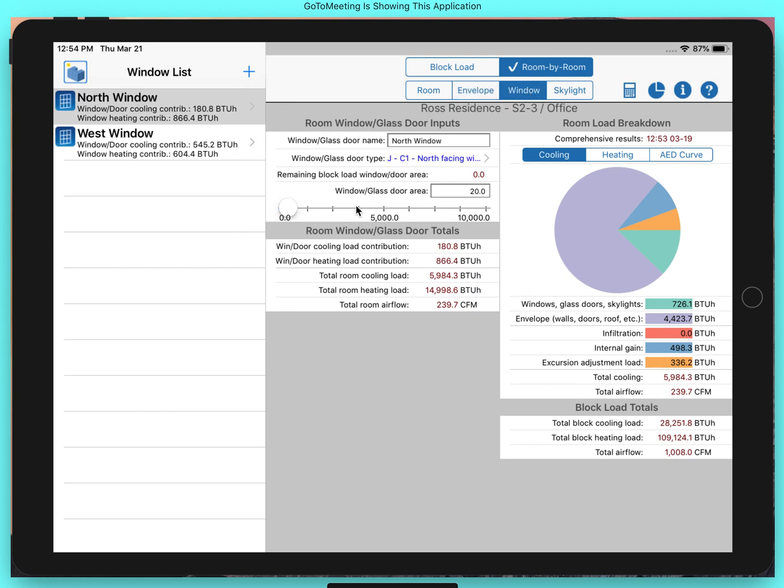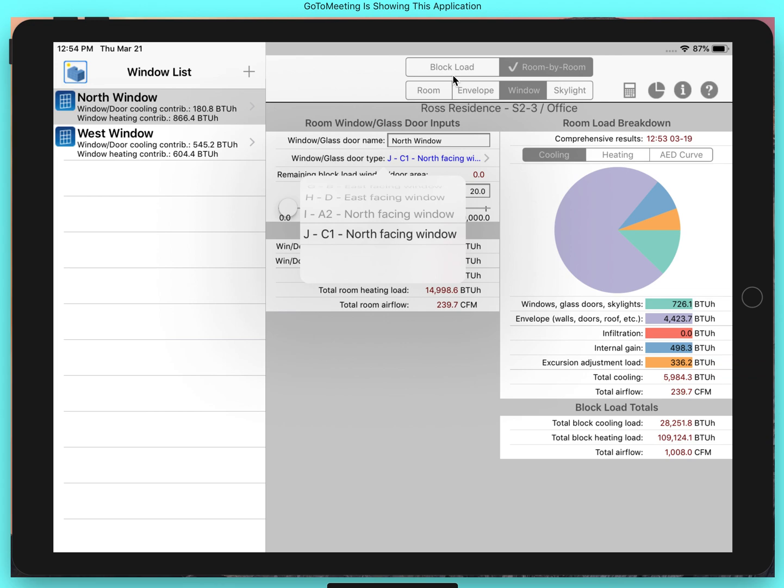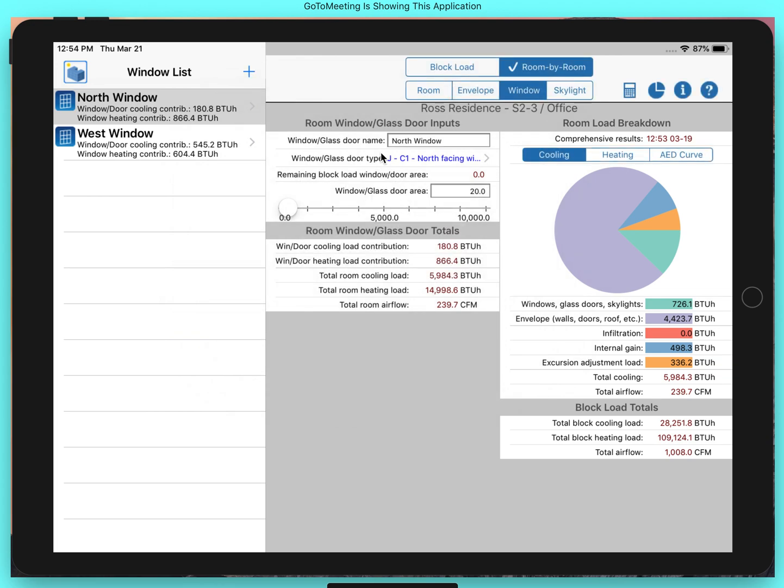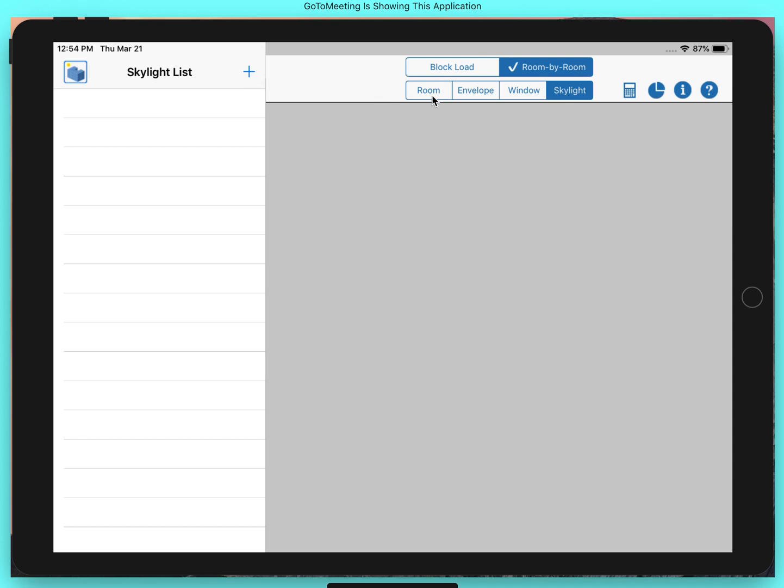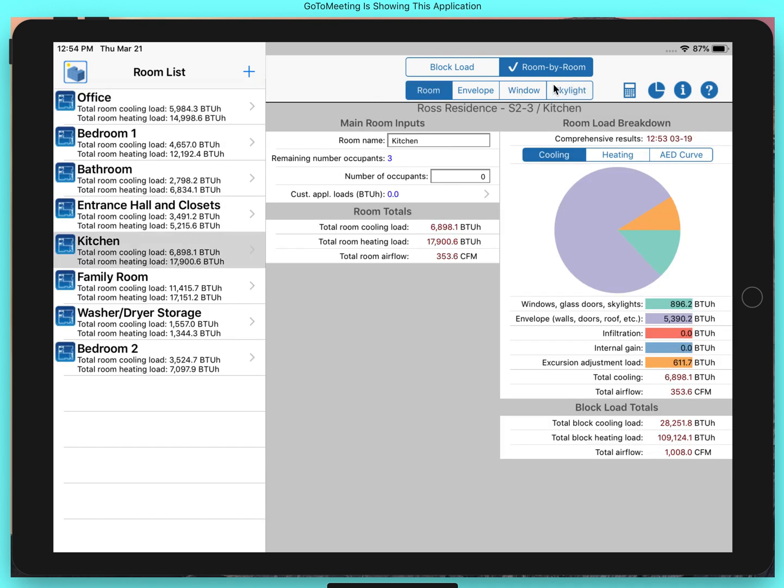I start adding windows. I can assign the windows that I created in my block load to this particular room, my office, and then I take the area of the window that is part of this office and enter it, and it assigns that load to this room. And finally, same thing with skylight. In this case, there's no skylight in my office. Let's go to kitchen. Probably, yeah, nothing in the kitchen. I'm not sure if I assigned one, but you can assign the skylight.